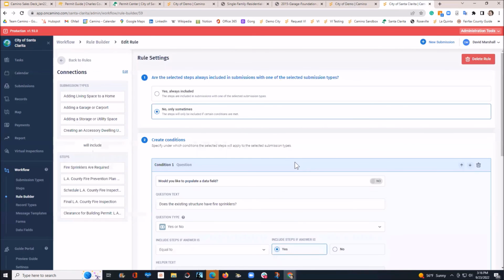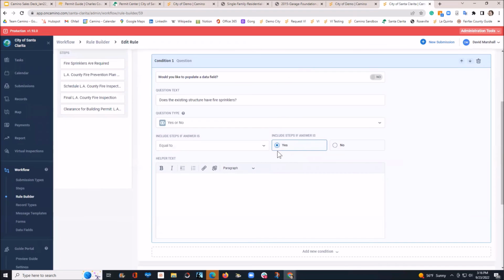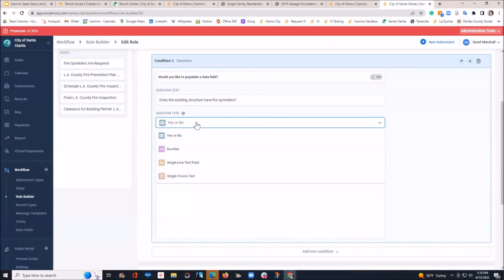And the big thing I hope you're getting from this is you're not seeing any coding, right? You're not seeing any complex technical language. In this example, here's the question: does the existing structure have fire sprinklers? The question's a simple yes or no question.